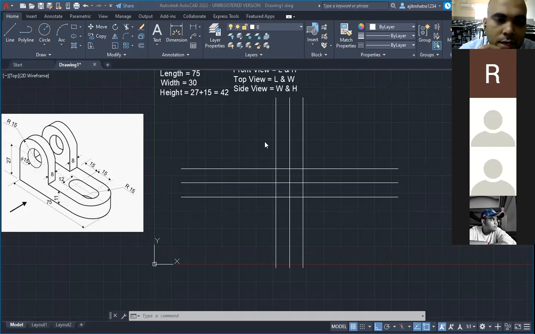Remember this: the front view will always come above the horizontal line. Top view will always come just below the horizontal line. Front view will be coming above the horizontal line. Side view will be coming.